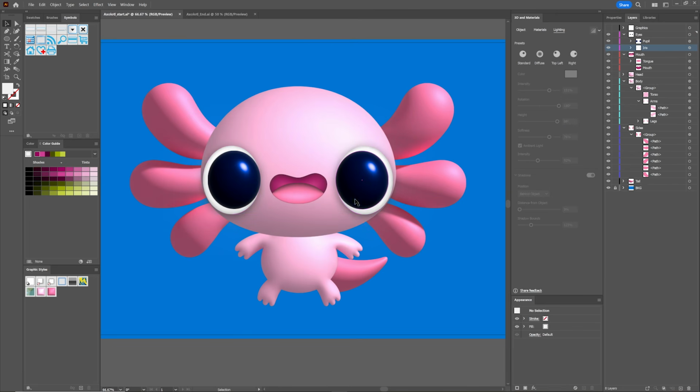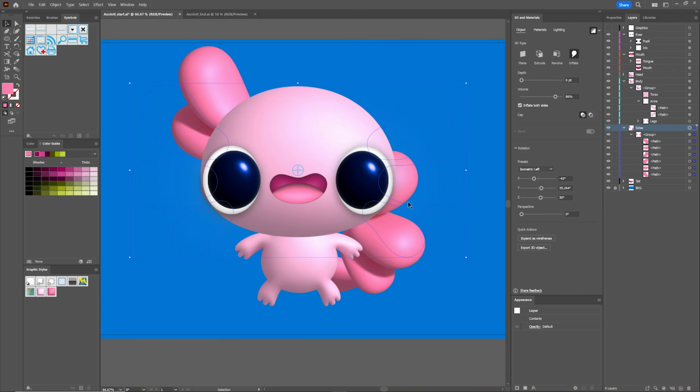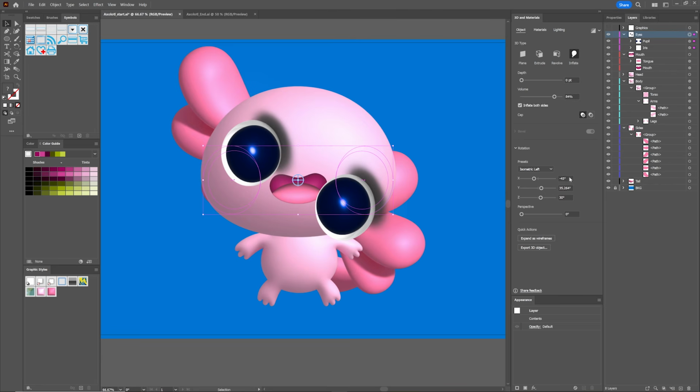Now there's one downside to kind of building all of this stuff in Illustrator. Say you wanted to create an isometric view of this entire character here. You would need to go into all of these individual objects here and choose isometric and then go to the head and the eyes, go isometric, body, head.